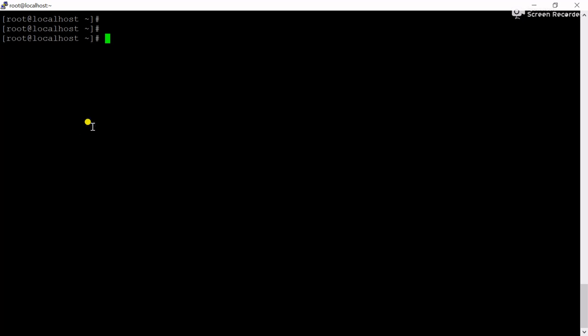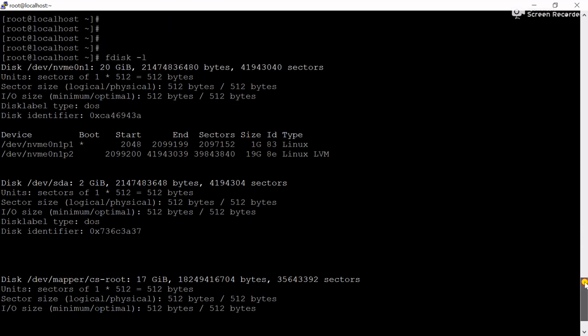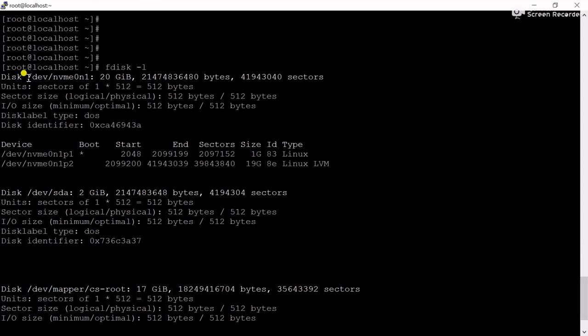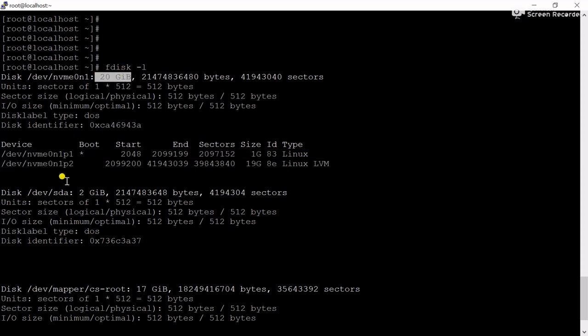First of all, using the fdisk -l command, this is the command through which we can check the number of hard disks and the partitions available in the server. You can see this is a hard disk having 20 GB and these are the partitions prepared from the 20 GB hard disk. Another hard disk, it is SDA, and it is having 2 GB and there is no partition available from the SDA drive.